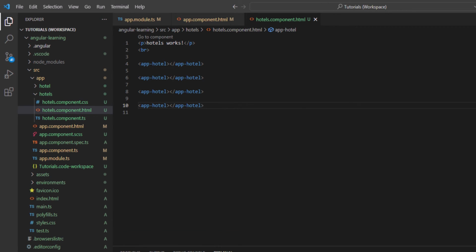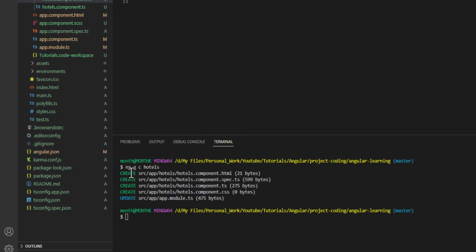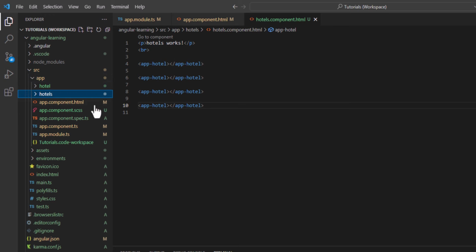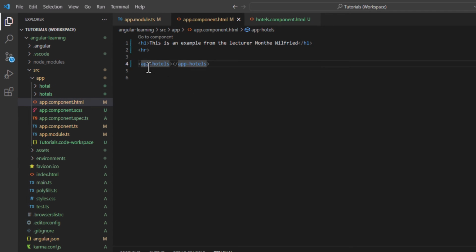To resume what we did, we simply wrote the command ng generate component, and the name of the component. We gave the name of the component hotels, and it created automatically for us this folder inside of the app, which is a root folder. As you can see, it has been created in the app folder, which is the root of our project. So it created this component for us, and then we went inside of the app.component template, and we simply inserted the selector here.